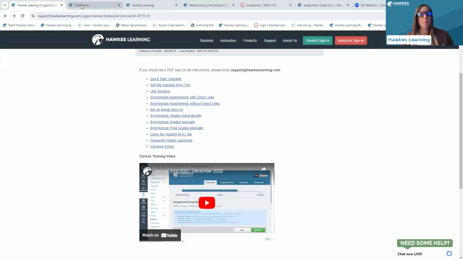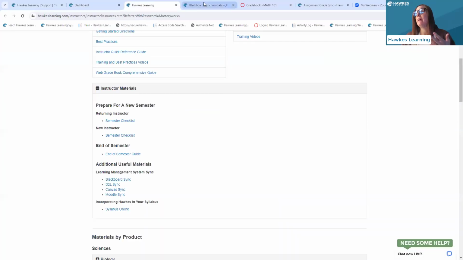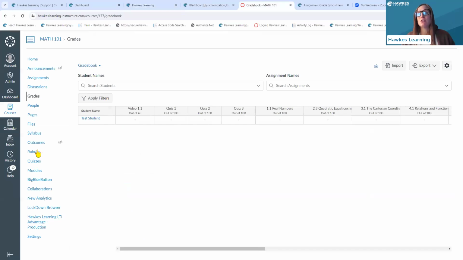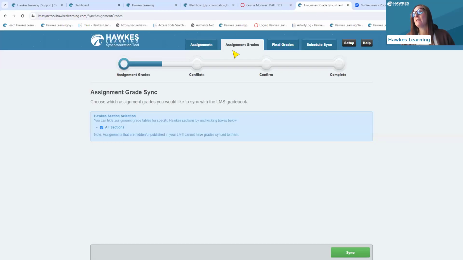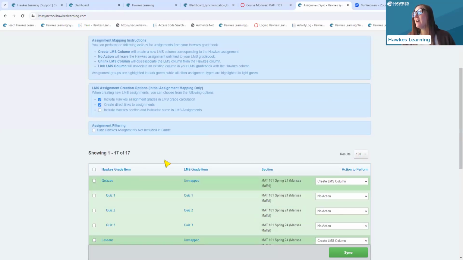Because that assignment won't appear when you first do the assignment linking process, if you later go to add an assignment, you will simply want to go ahead and go to that module, launch the sync tool, find that assignment within the sync tool, and then make sure you link it in the same way that we link the other assignments. So great question. Thank you so much for asking.